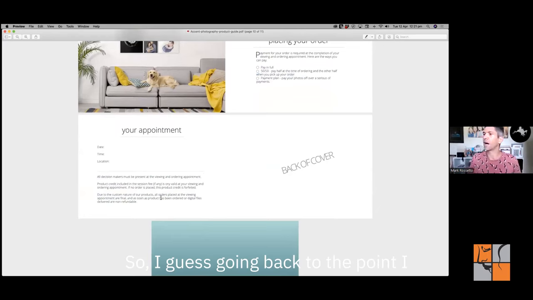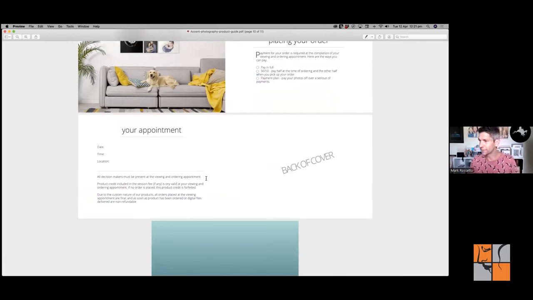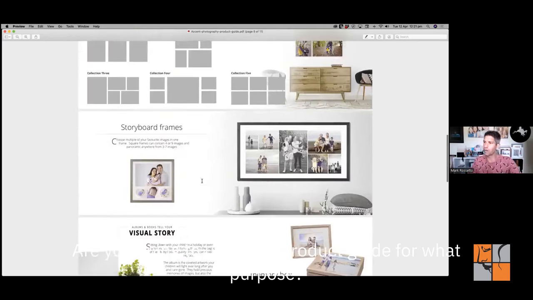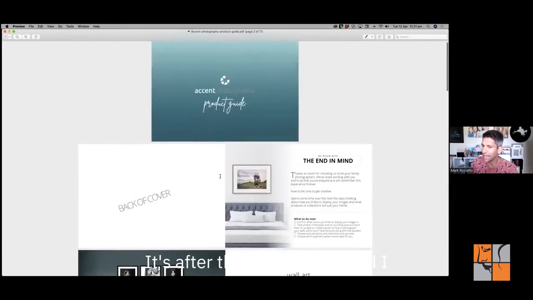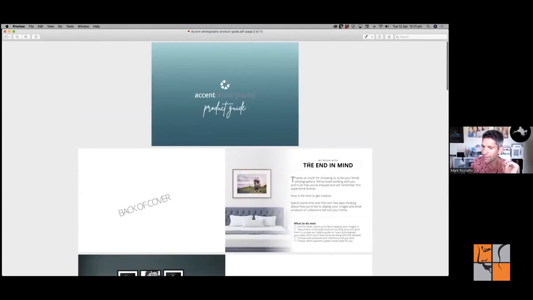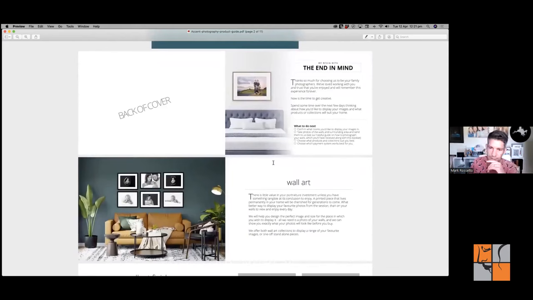So I guess going back to the point I was making earlier, you've got to be really clear of when in your client journey you are going to use what product guide for what purpose. So this is really clear. It's after the photo shoot. And I love it, the begin with the end in mind. In other words, we're going to figure out what you want to buy at the end. So that's the first thing that you need to work out. When are you going to give it to them and how does it fit?